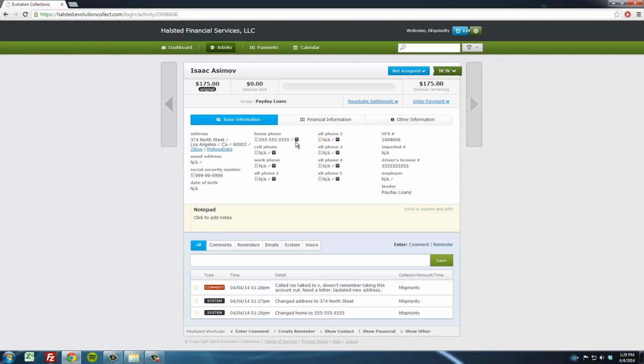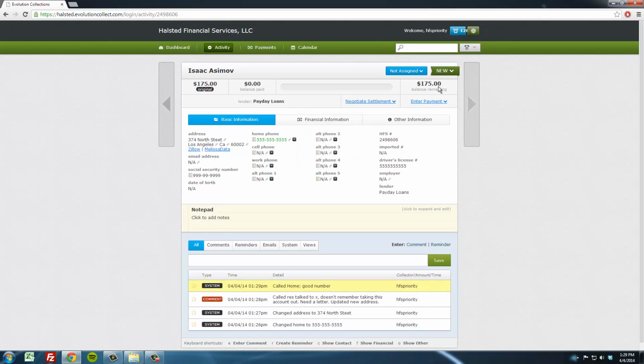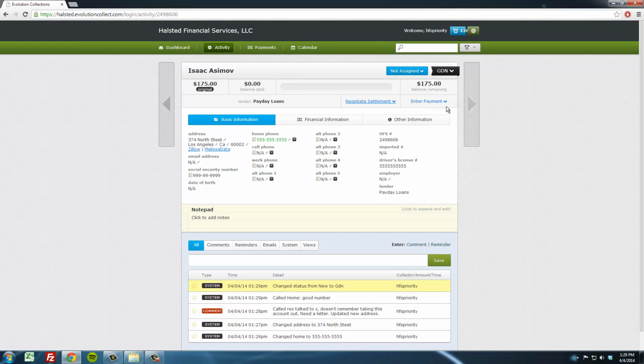We've updated the address, and I know I talked to him at Res, so I would mark that as a good number, and I would also switch this over to GDN. So this way, when we set up queues for people, we'll set up on GDN queues. So it's important if an account has a good number on file that you label that correctly as well.